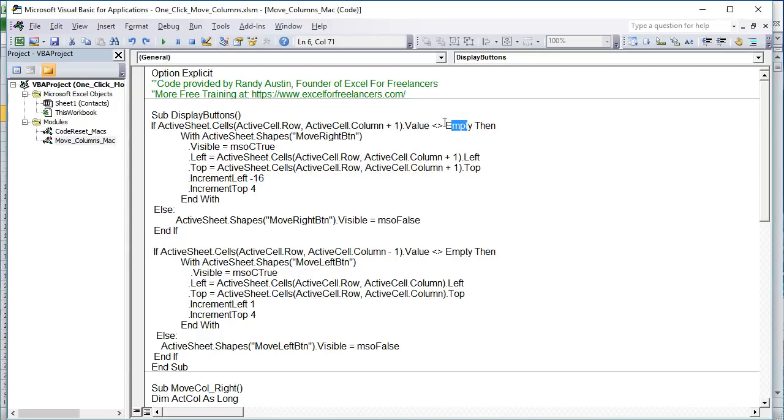So this is if the column is not empty. But what if the column is empty? Well, then we see this else. If it is empty, then I don't want to display the right button because we cannot move the column to the right; there's nothing there, it's the end of the table. So in that case, if it is empty, hide the move right button. Make sure Visible equals false, so we want to hide it.